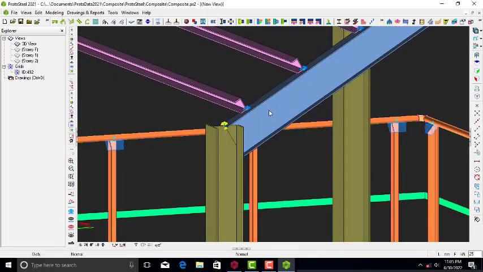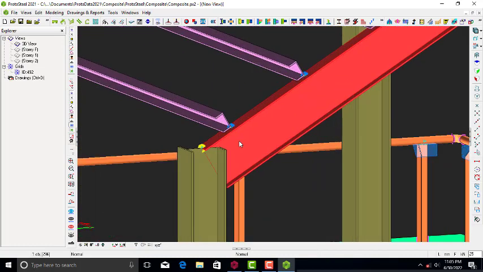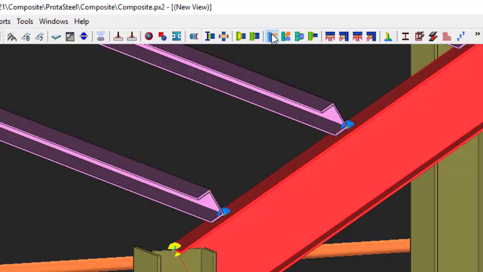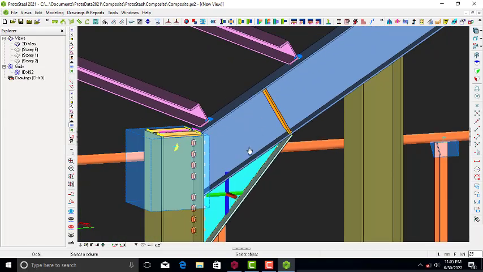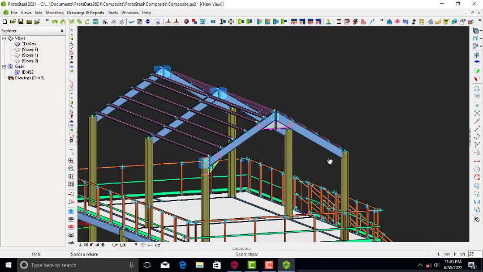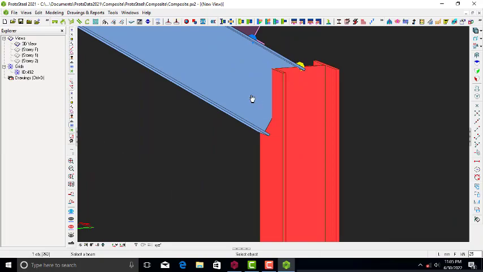And then for this column and this, you can use several connections. For example, you can use the haunch connection. So click on haunch and then this column and then this beam. So you see you have a haunch with a stiffener. All right, so that is how you go about that. Click on this and then click on this.